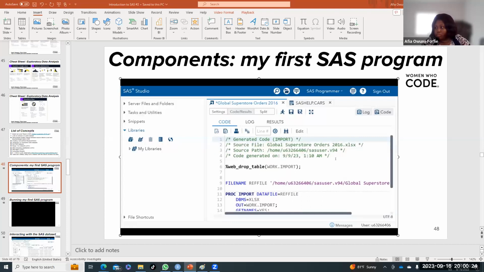As noted, the green text are the comments. %drop_table signals to SAS that this is the beginning of a SAS macro. This is an inbuilt SAS macro.